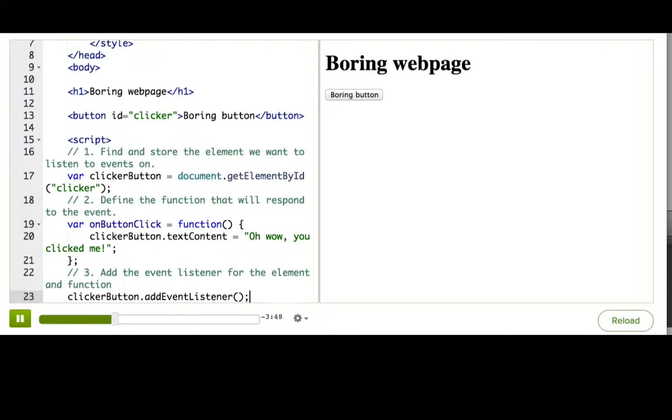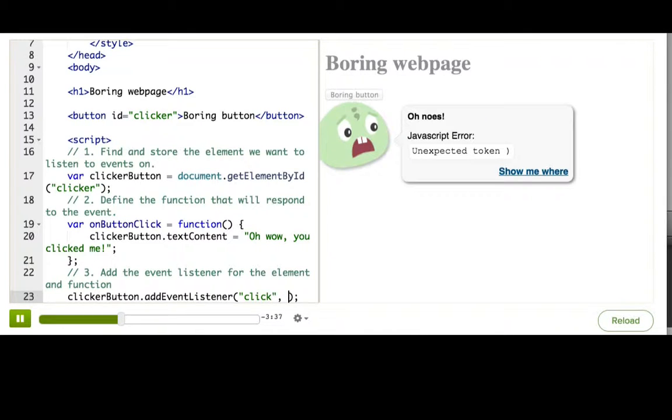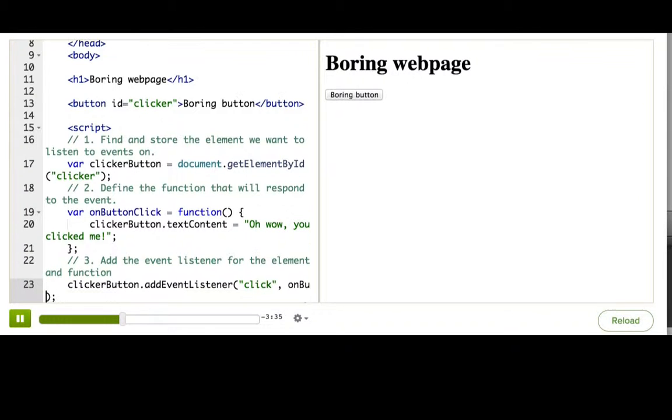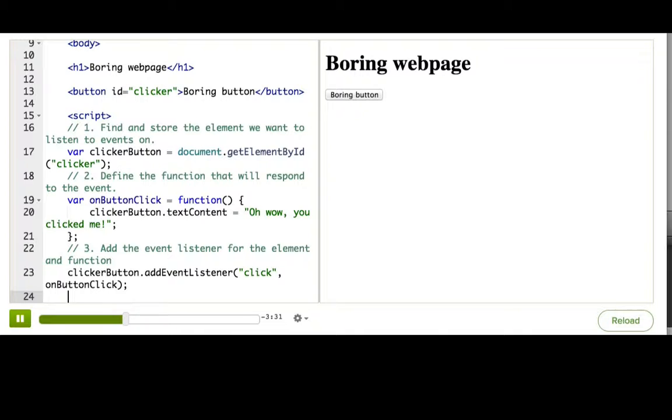And we need to pass 2 arguments to this method. The first is the name of the event, click, and the second is the function that we want to call when the click happens, onButtonClick. Now, pause this talk through and click the button. Did it work? I hope so. It worked for me.